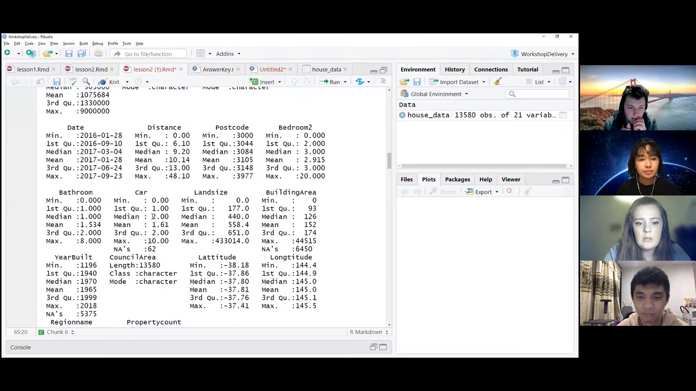And another thing to note, you can see here, it also has NAs. So an NA means that the data value is missing. So if we have this car column, it means for 62 rows in our data frame, in the car column, there's no entry or there's an invalid entry that hasn't been able to be read properly for that particular column.